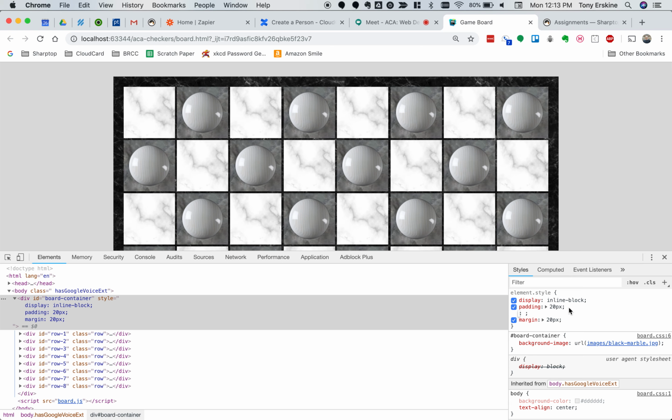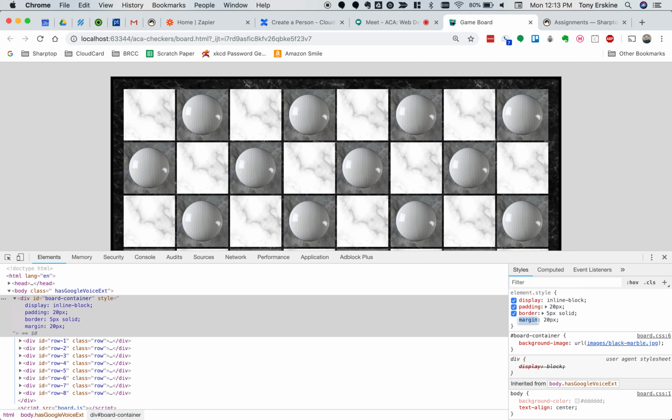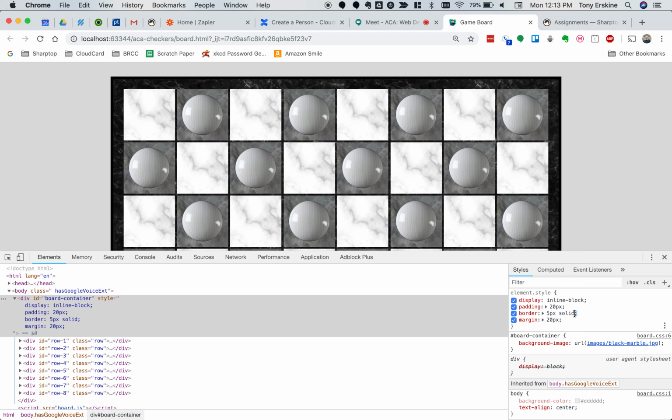And while we're at it, I'll give it a border of 5 pixels solid red. Oh, looks like I messed up my typing there. Solid. There we go. All right.